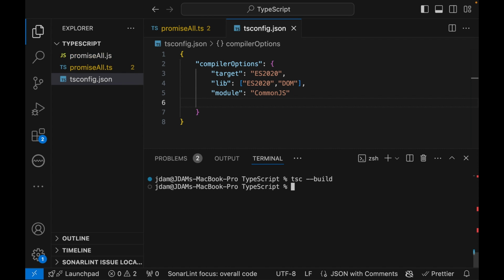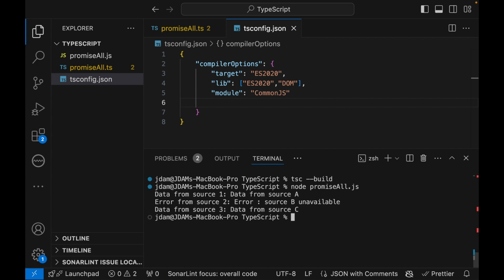Alright, this time it's successfully built and we can see promiseAll.js. Now we can run that file with the help of Node. And here is the result from all three sources.